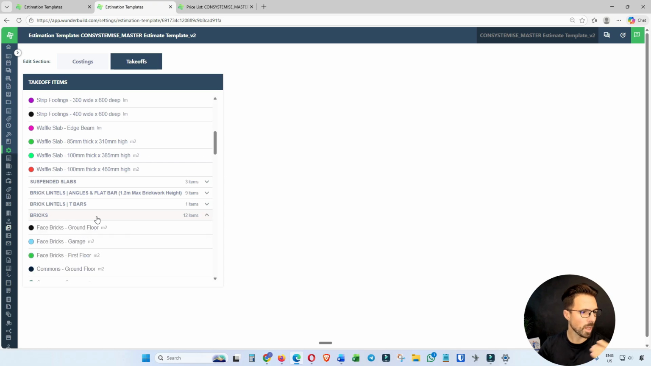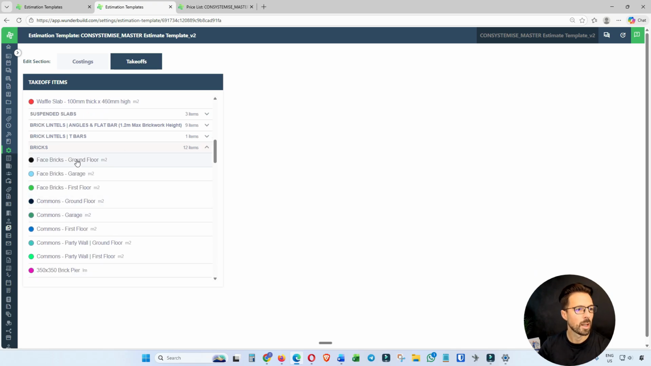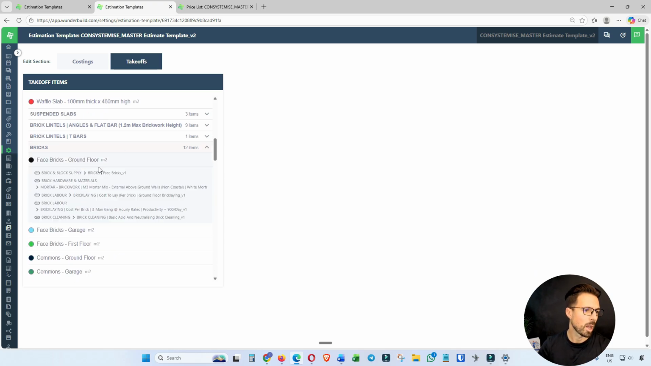So again, if I click on bricks here and I click on face bricks, you do a square meter takeoff for face bricks on the ground floor, and this will link to your brick supply, your mortar materials, your brick labor, brick cleaning. So again, you don't have to think where to link it to, and B, those quantities will automatically go to those cost areas.